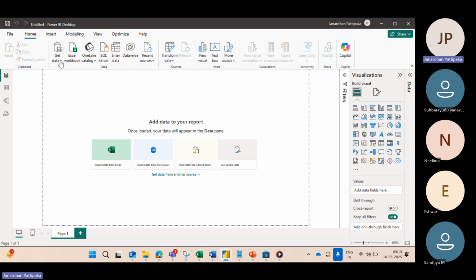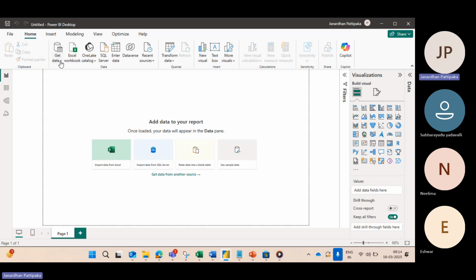Suppose my data is stored somewhere in the downloads section. In my downloads, on my local machine, that is my local laptop, there is an Excel file by the name sample superstore data. I want to bring the data which is in that Excel file into this Power BI Desktop. So how can you connect with the data? In today's class, we'll study how we can connect with the data.